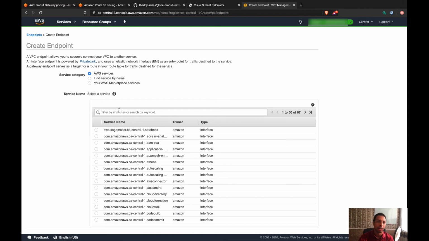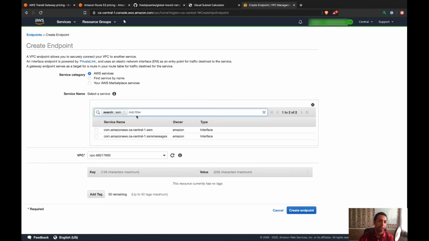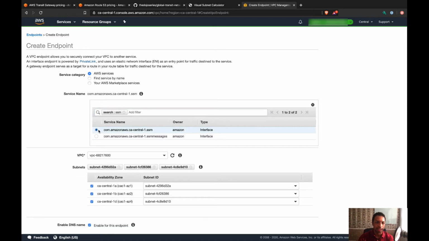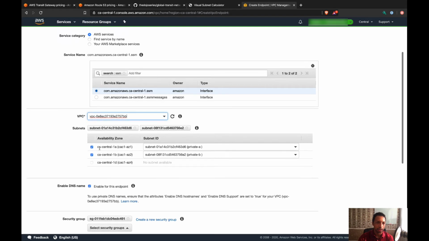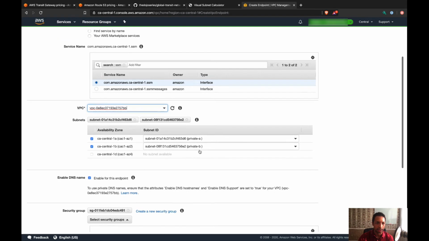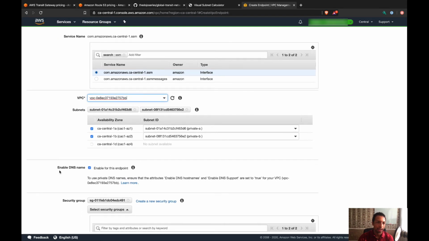Let's start by typing in the service name, which is SSM. And you see that there are two endpoints here, SSM and SSM messages. So we're going to create these 2 endpoints. Let's start with SSM. Click on SSM, select your VPC. The subnets are going to be selected already, so that's fine. Make sure that enable DNS name is selected, and I'll explain later why you need this.